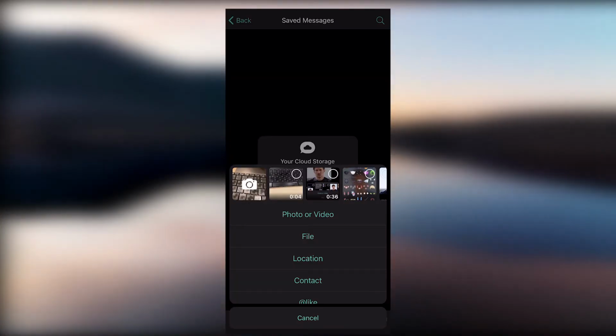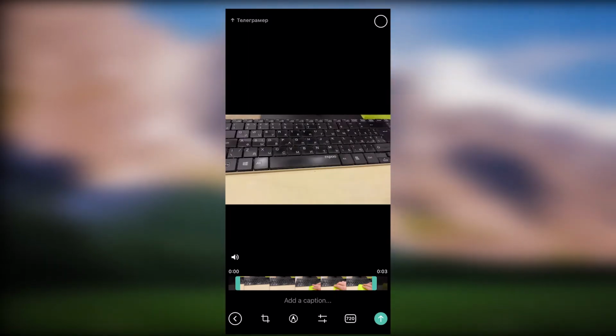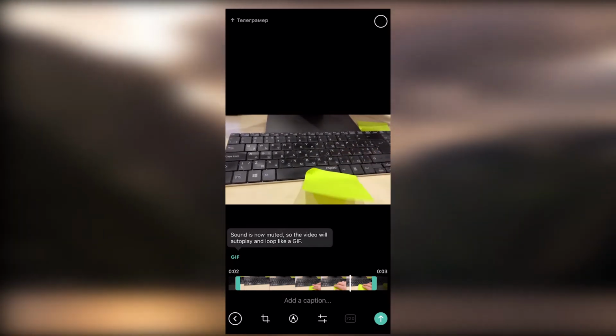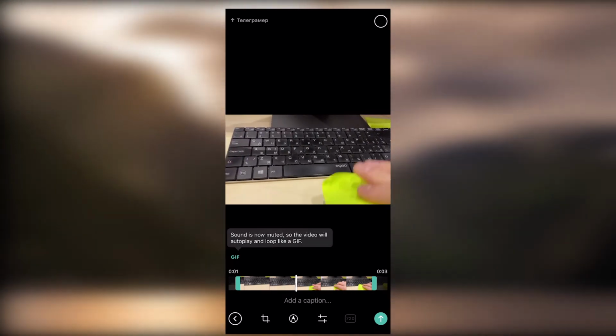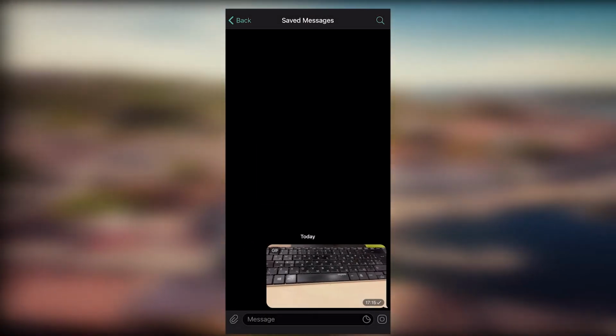First, you take any video you want to make an animated GIF from. I usually record something. Then cut the part you want, tap the sound off button, and then Telegram will say this video will be replayed as a GIF animation. As simple as that. Now you can create your own GIF animations in a matter of seconds.